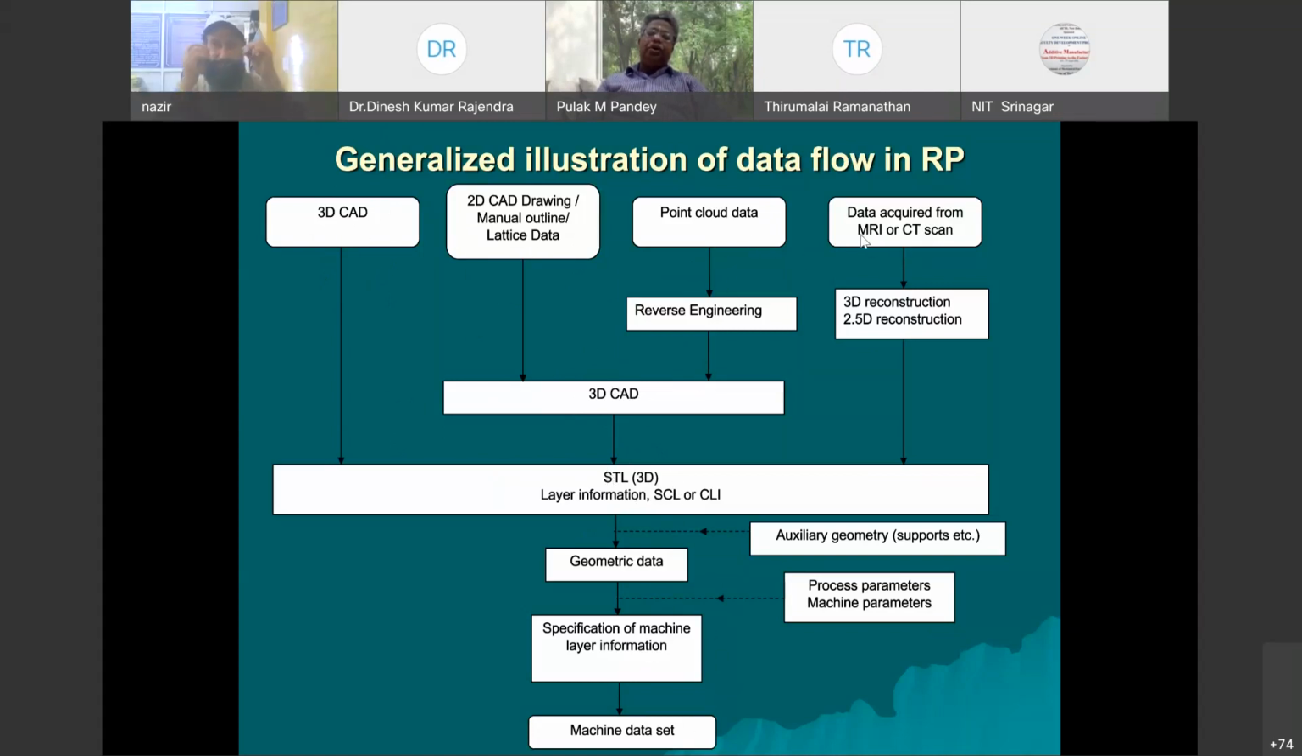There are two more ways. One is called reverse engineering methodology. If you have any old component, or some idol, some monument, and you want to make an exact replica of that thing, you can scan the model and get the point cloud data. After getting the point cloud data, you do the reverse engineering. Reverse engineering softwares take this point cloud data as an input, and then you can recreate the 3D CAD model, and you can create the STL file.